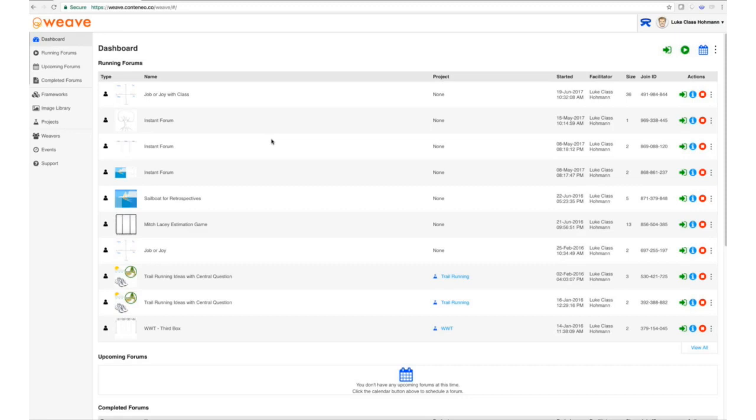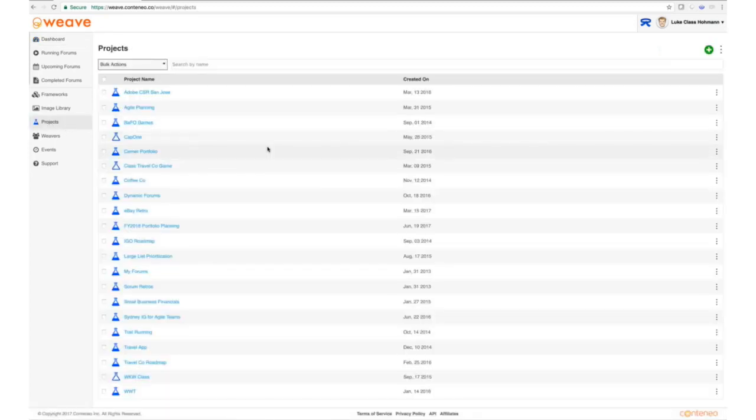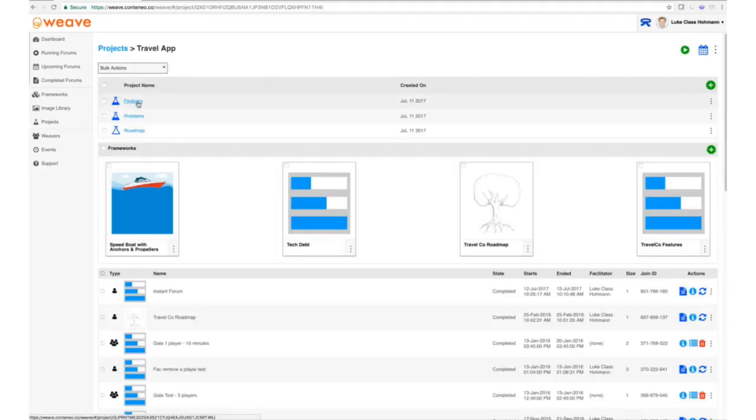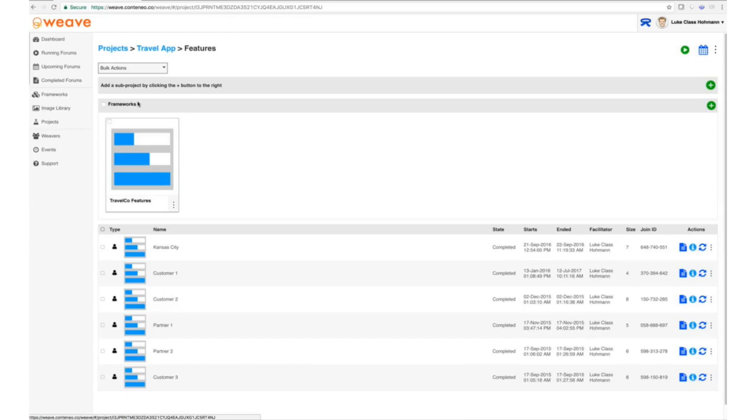However, when you're wanting to analyze the results of your projects, you're going to look at your project folders. In your project folders, or beakers, we're going to find the project that we're interested in, find the framework that we want to analyze, and download and analyze the results of that framework. In this case, I'm going to choose Travel App, and I'm going to look at the features associated with Travel App. This was a project that we engaged in order to understand how we can improve a future release of a travel app for an expense processing software company. We engaged 6 forums, 1 in Kansas City, 3 customer forums with customers around the world, and 2 partner forums.